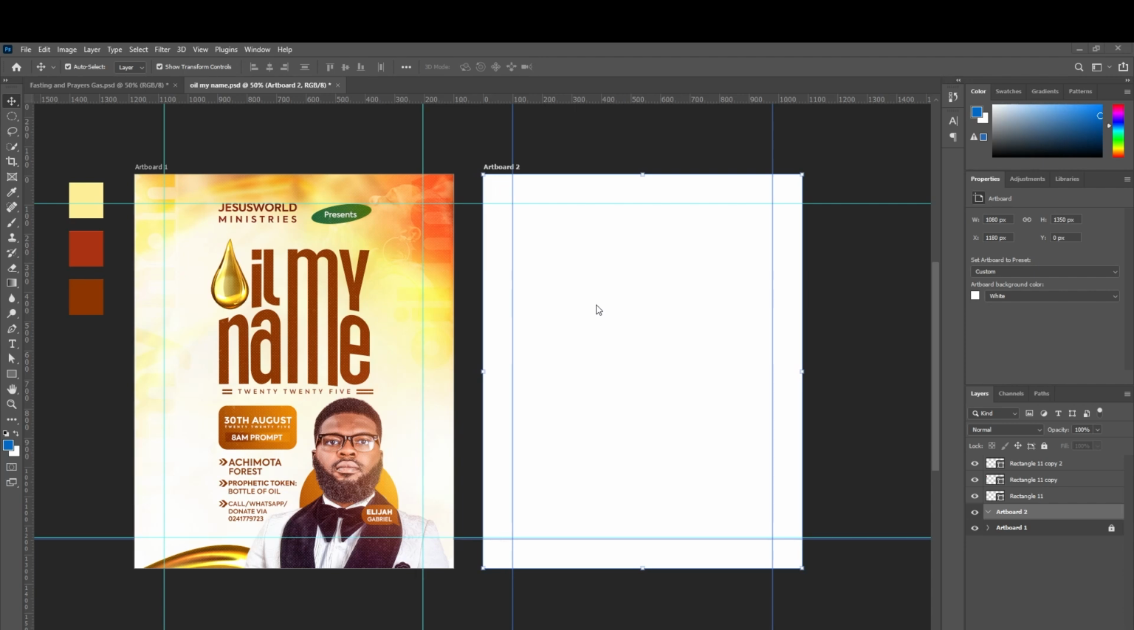Okay, so in today's tutorial, I'm going to take you through the step-by-step process of how I came up with this simple church flyer design, Oil My Name, 2025, 30th August, 8 a.m., prompt, Achimota Forest, and all that. Okay, so let us start. The first thing that we are going to do is to create our background.